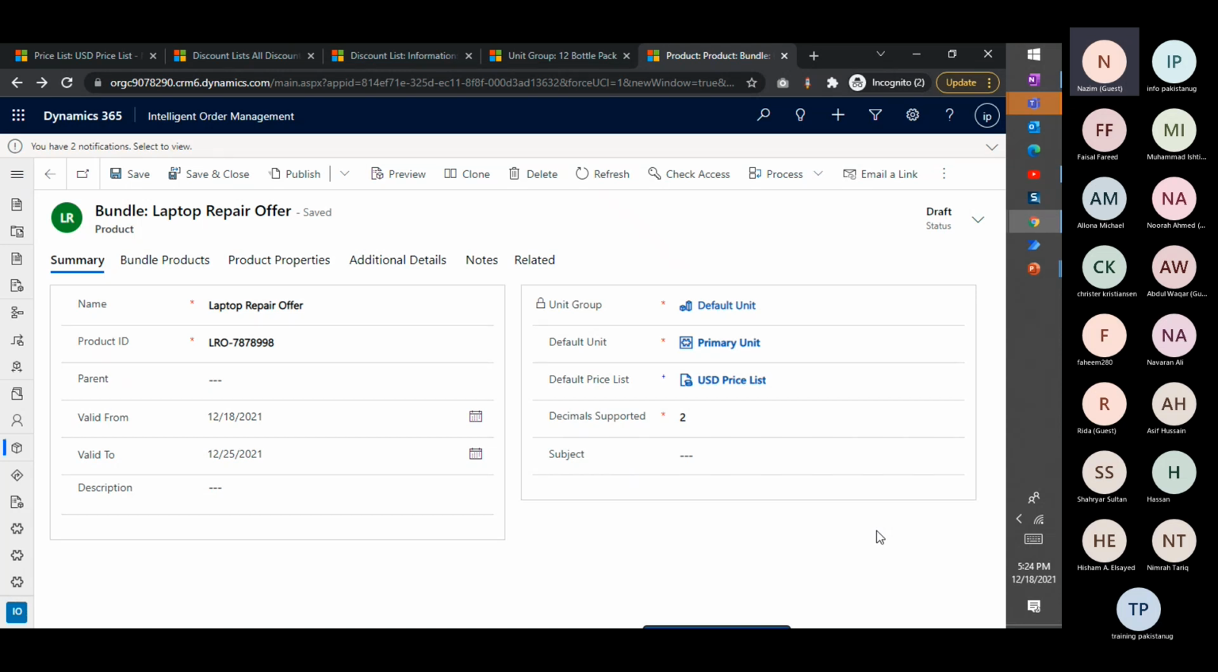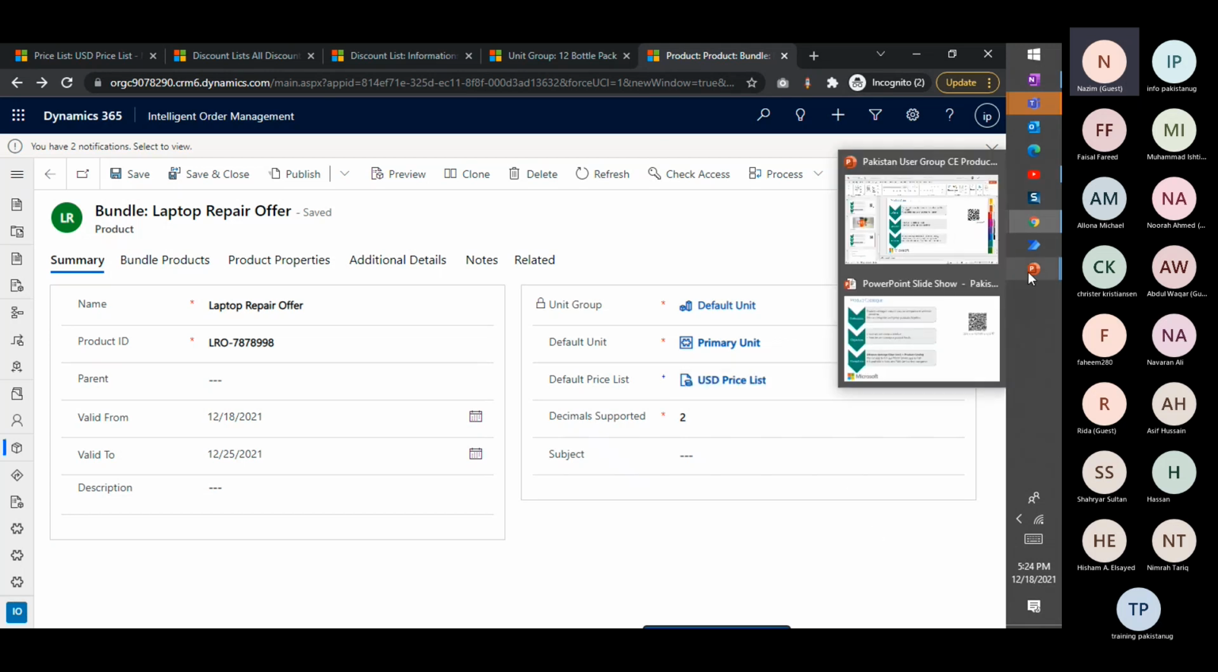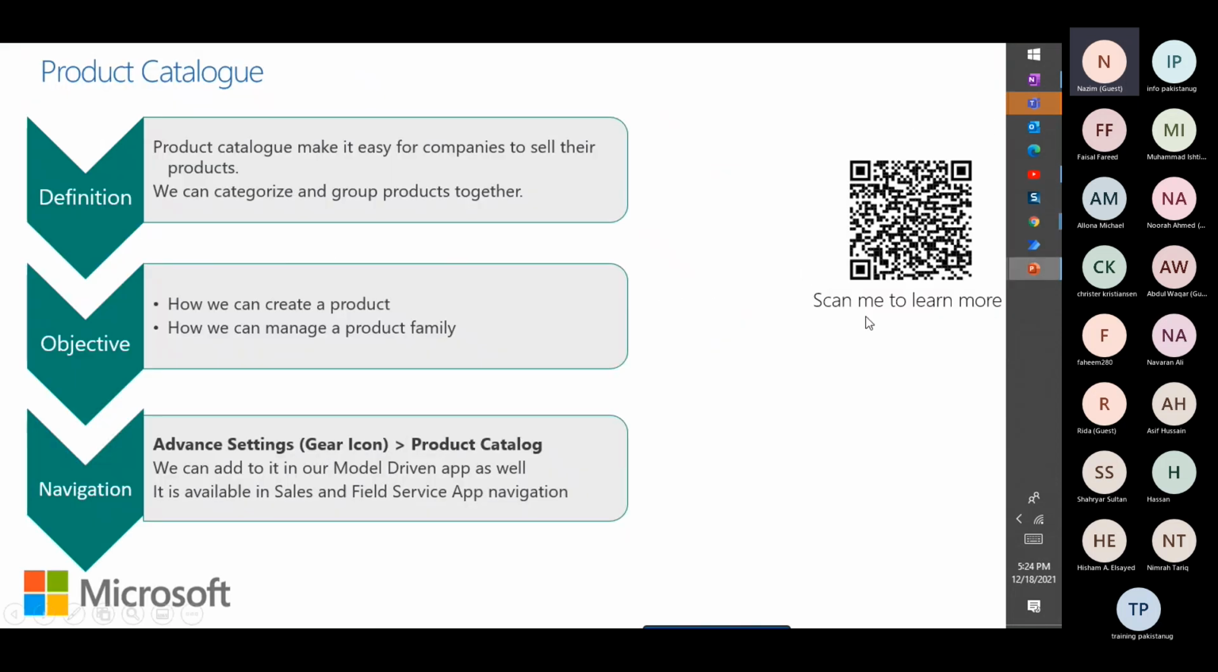And now you can understand why I was saying that product is something we need, because whenever we go to a sale or our marketing or anything, we have to have the product configured first before moving ahead. So if you want to read more about it, you can scan it again here and read about it further.